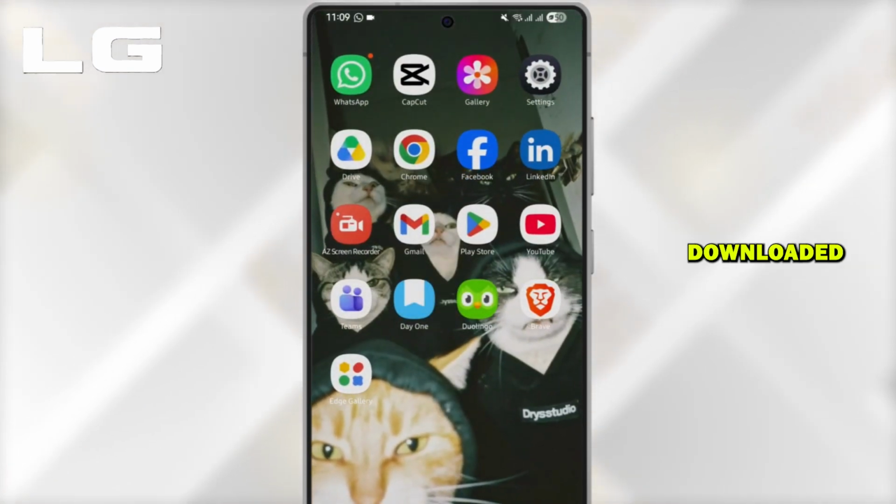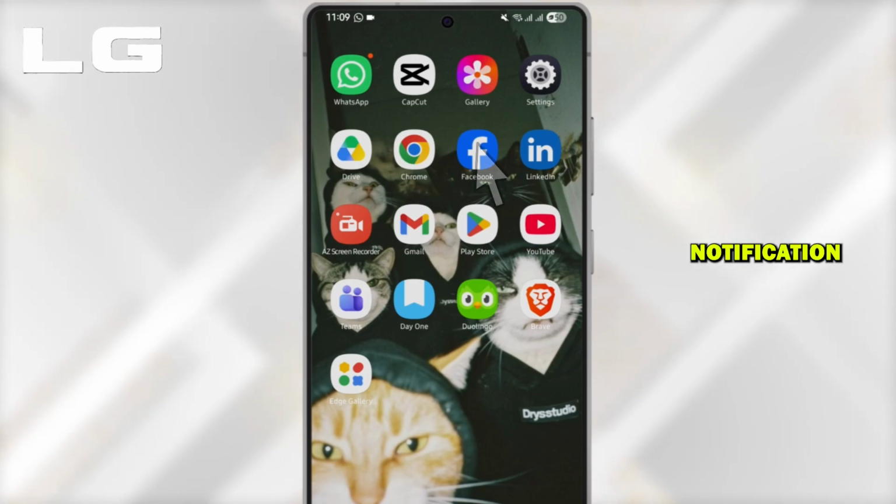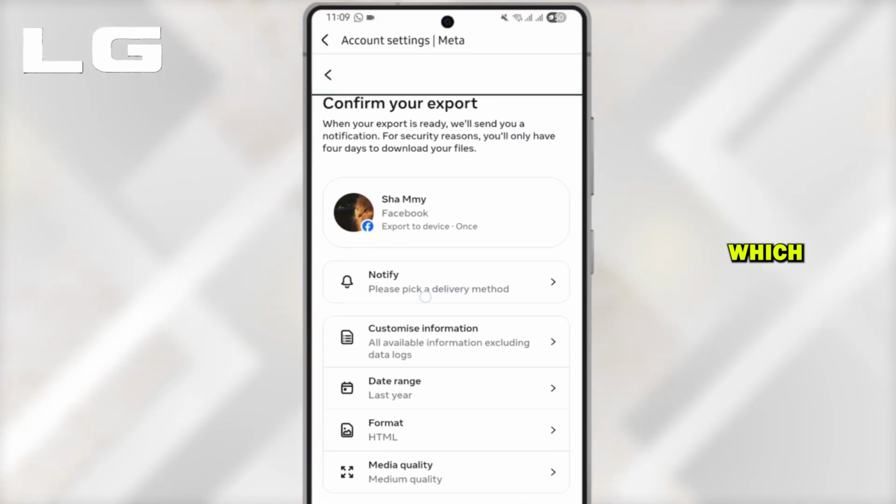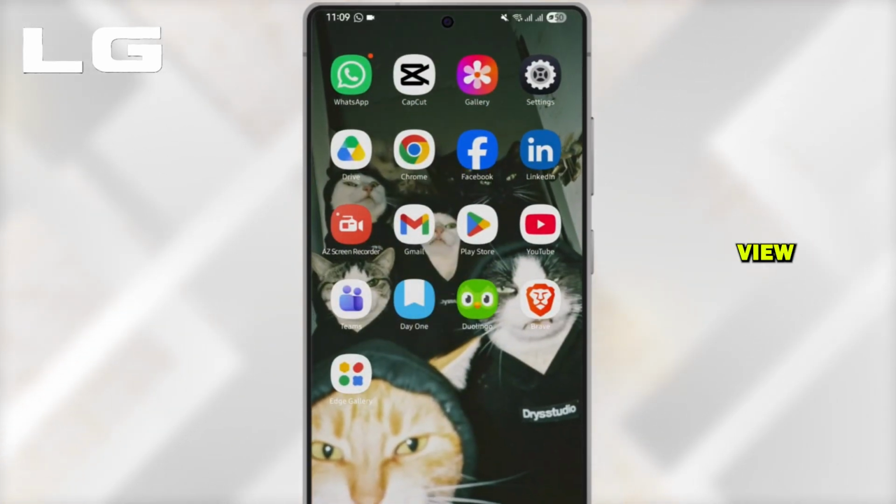Your information will be downloaded within 2-3 days. You will get a notification to the same email address which you left here. And then from there, you can view your old messages.